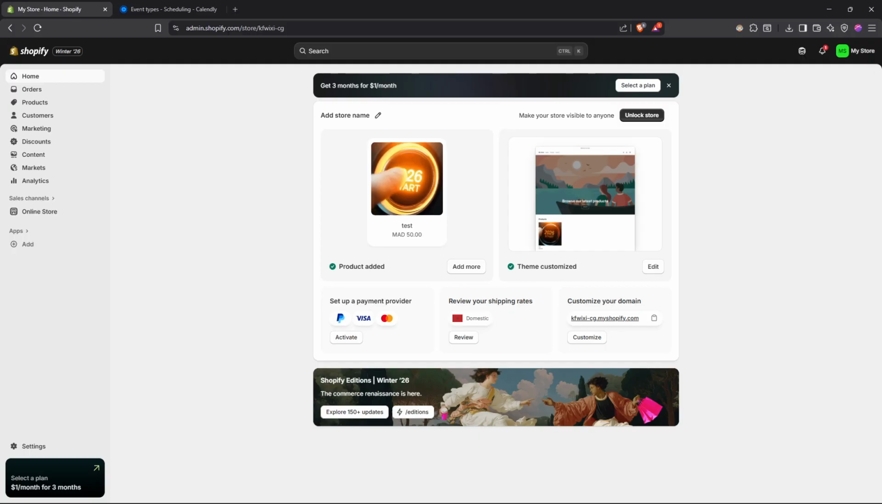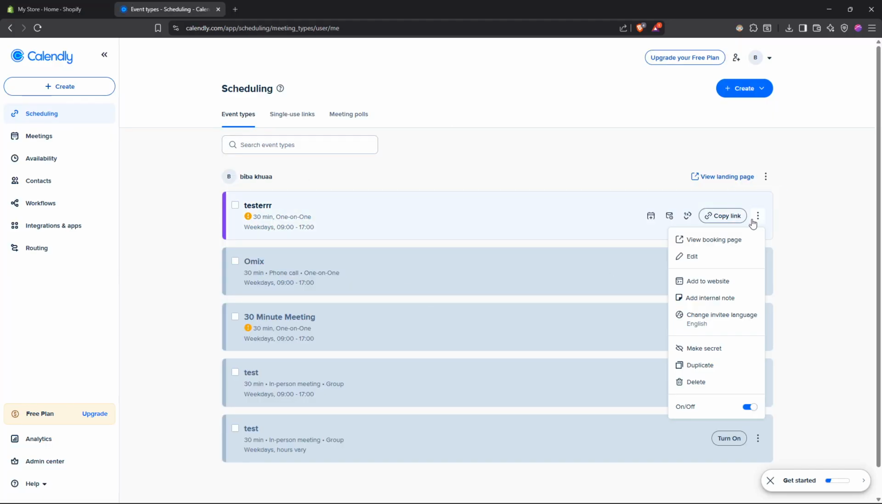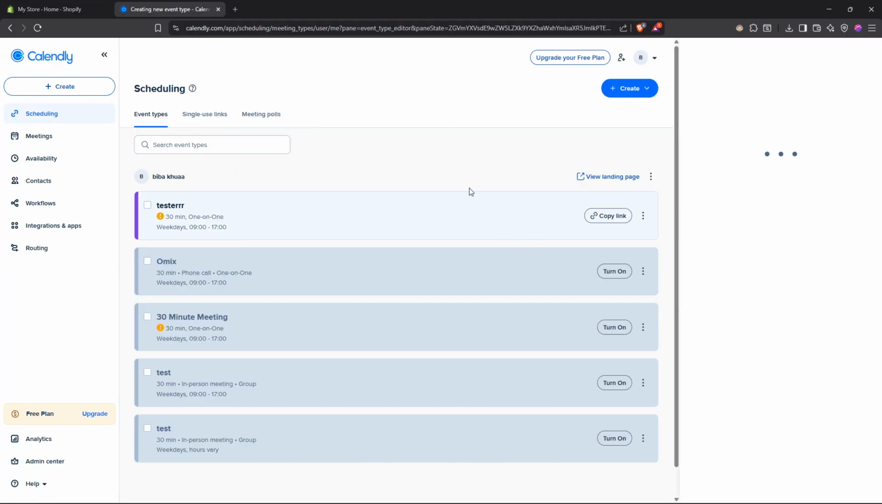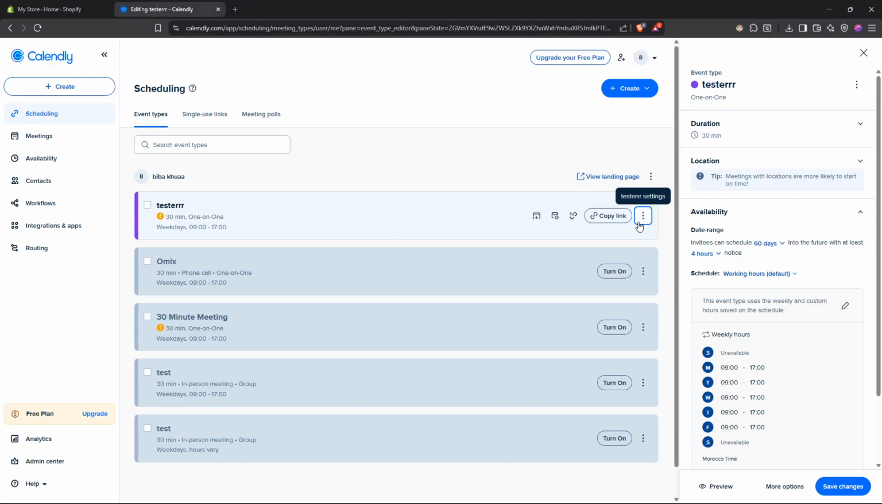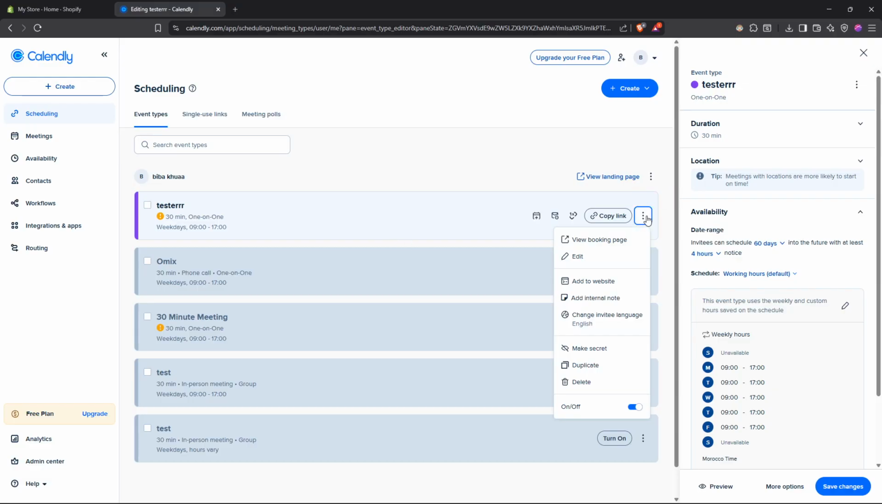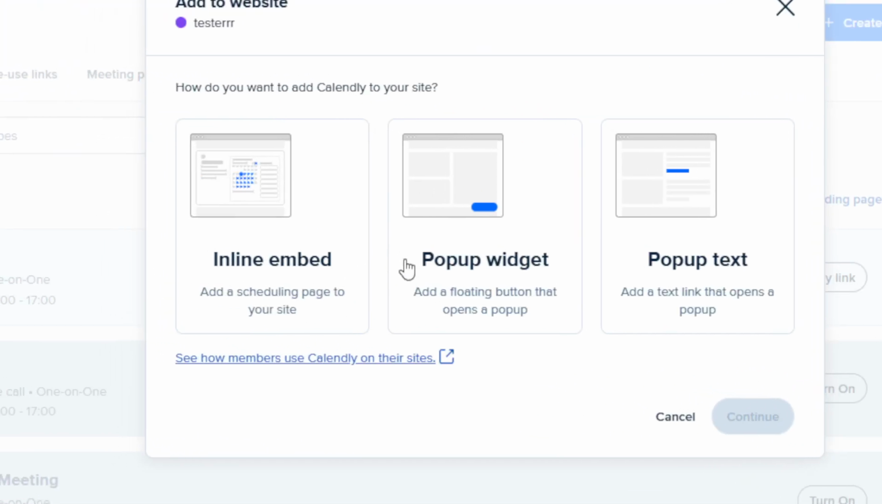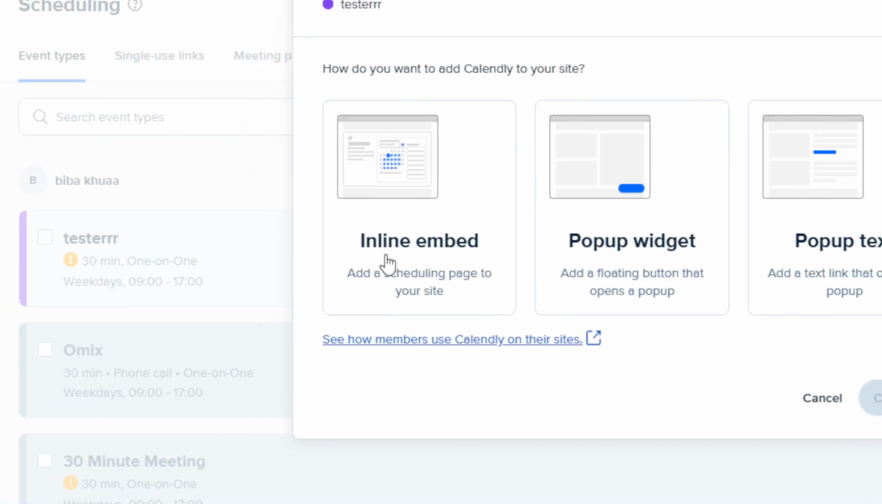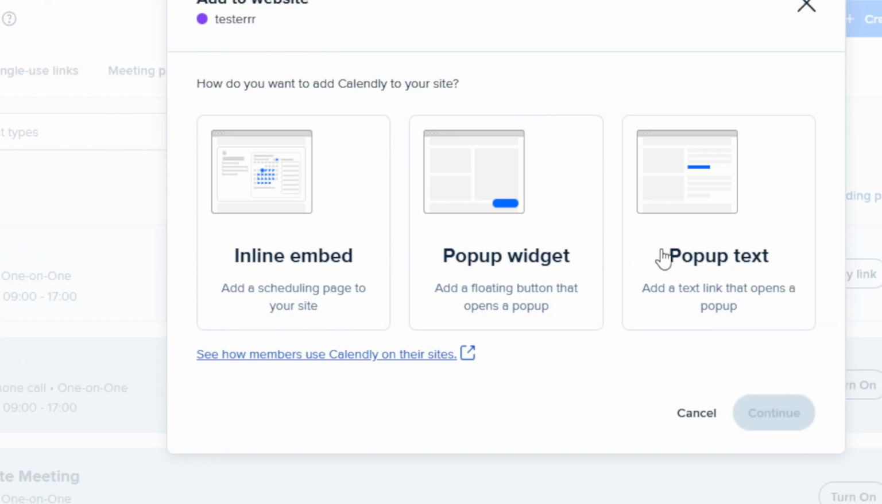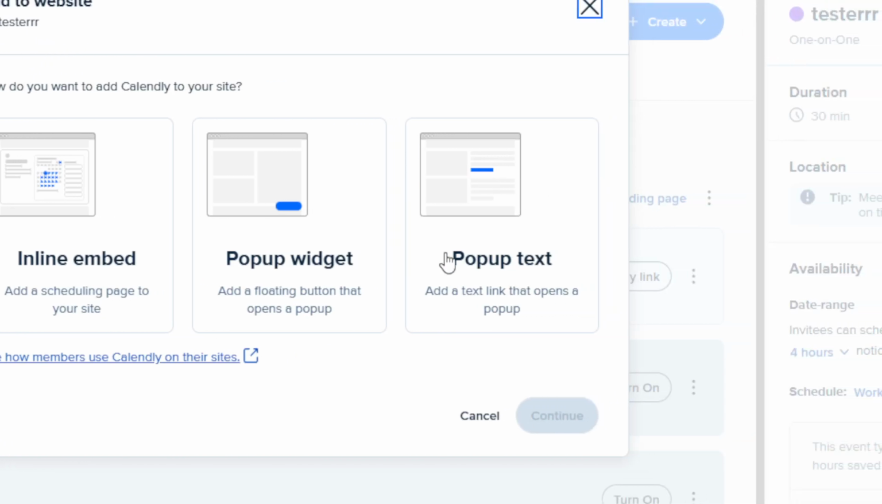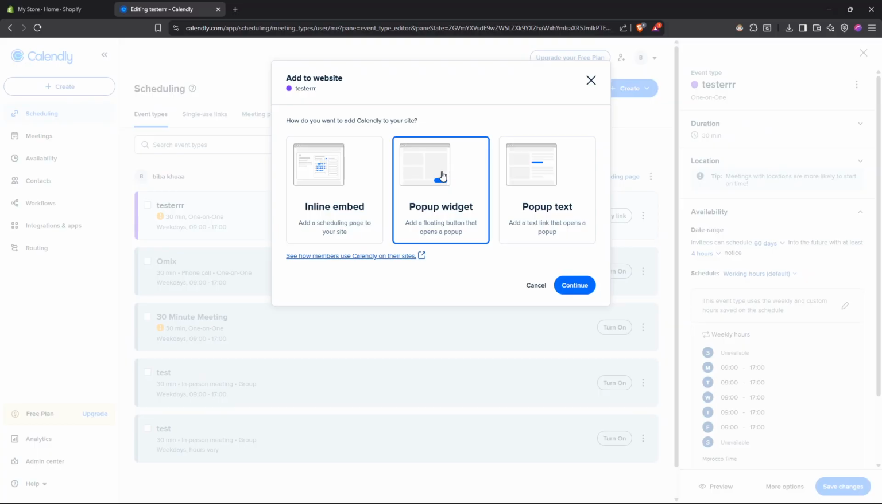As an example, if you want to add it to a Shopify page, first go to Calendly. Right here, let's say this event, click on the three dots, and you'll find this Add to website option. This will pop out and show you how you want to add it: as an inline embed, as a pop-out widget, or as a pop-up text. So it's totally up to you.